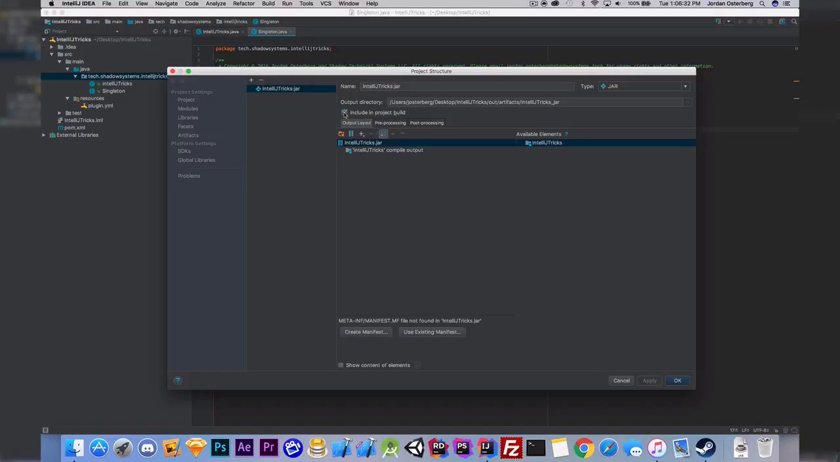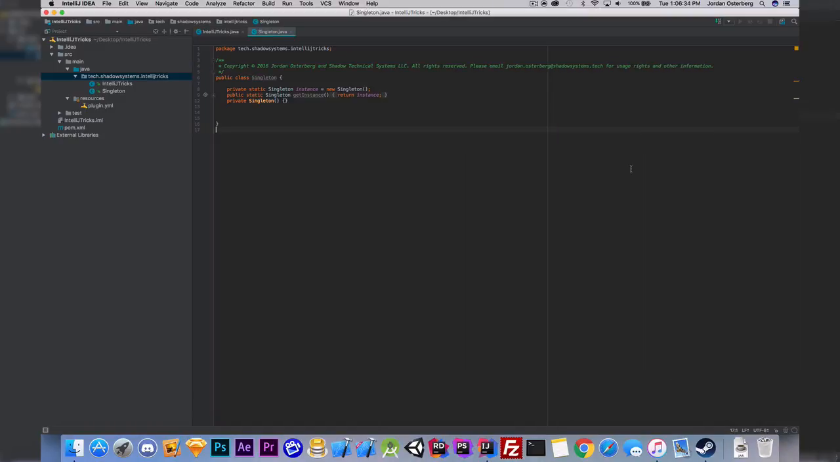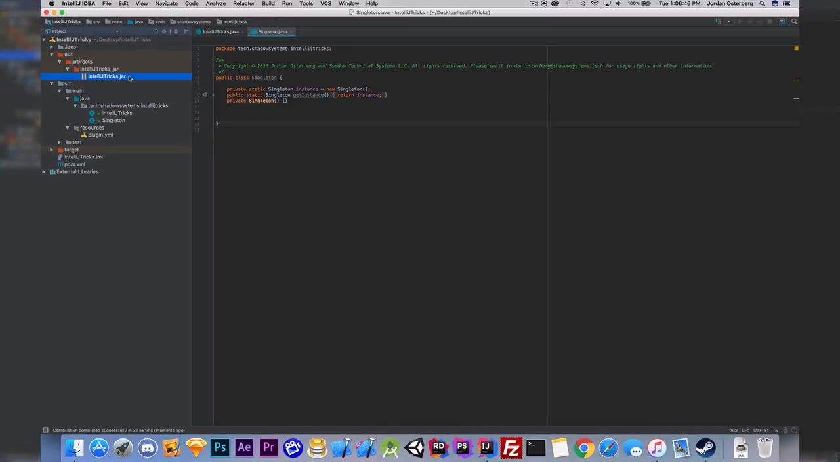What you can do is you can press include in project build, hit apply, and then you can just say build project, and you can see the keybind there is just Command B. So you just press Command B, and you can go ahead and see over here, it's going to generate that jar file for us right here. And we can also press this button and it'll build it as well. So pretty easy and really, really nice.